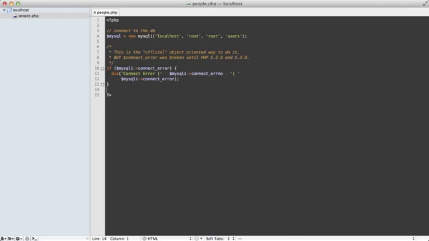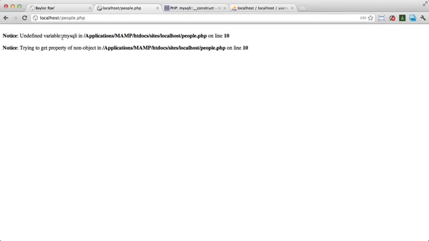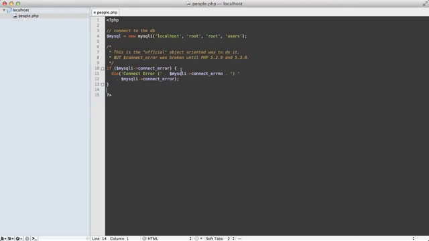Okay, so let's just go back and load this file. If we go back to our browser, go back to the index, and reload, there's people.php. I can open this. Undefined variable mysqli. Why? Oh, I didn't name it mysqli. Okay, there we go.